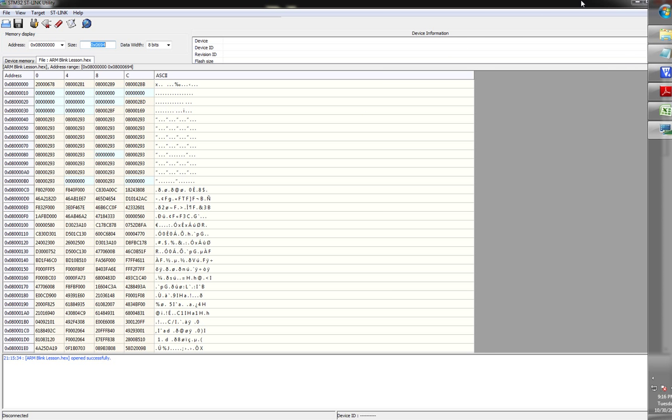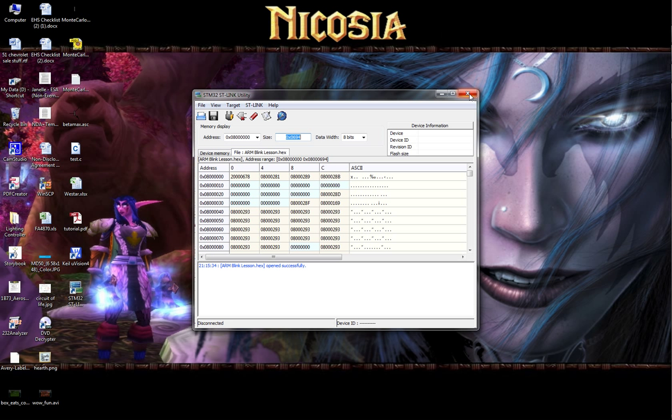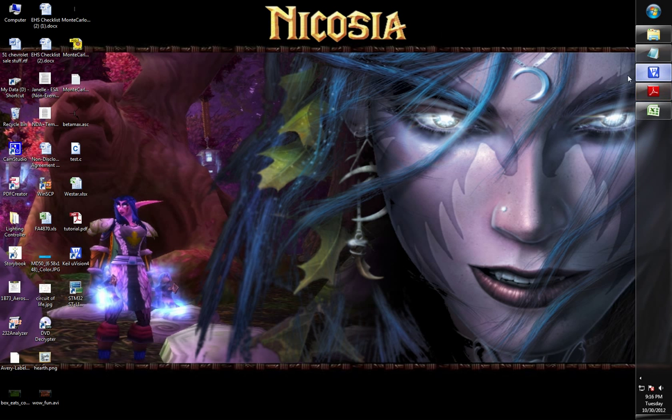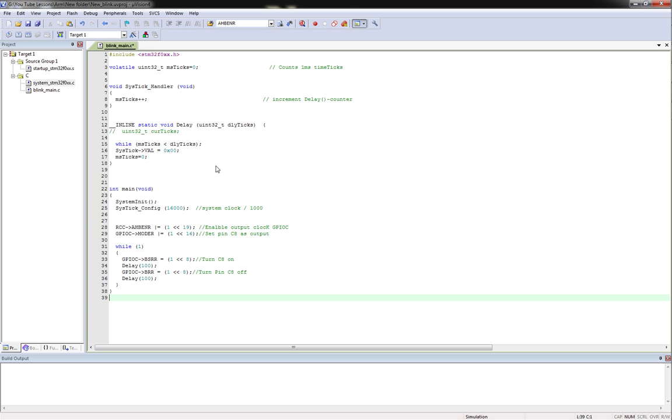So anyway, that's a little program that you can download. Like I said, I got the link in the description that you guys can see for right now, just because, like I said, I haven't figured out how to integrate that ST-Link functionality into this IDE yet, but once I figure that out, I'll show you guys that too.